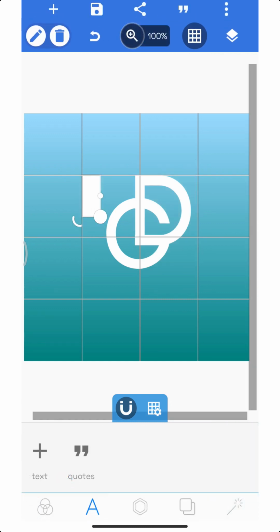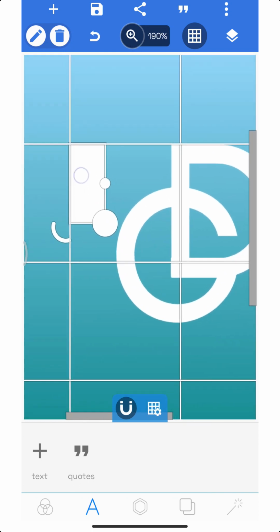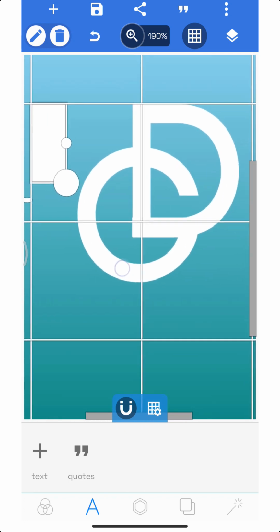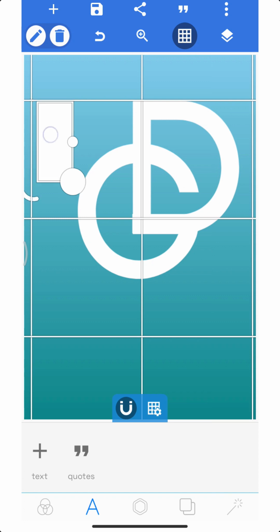Then let's use our zoom tool. Okay, I just click here, the zoom tool, and it's going to come like this. Once it's activated, you can use your 2 fingers to pinch your screen, and it's going to zoom all the way in. So you can't move anything until you deactivate the zoom tool. So you're going to come here and click on this. This is going to deactivate it.